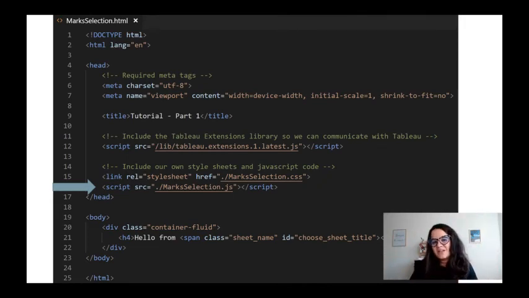What you need to include as well in your JavaScript file, that is where you are going to actually communicate and write the magic, the code to talk to Tableau.